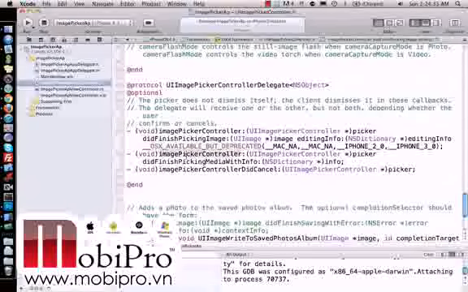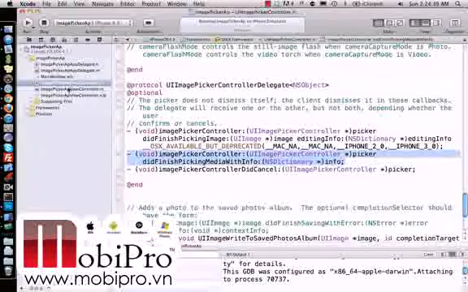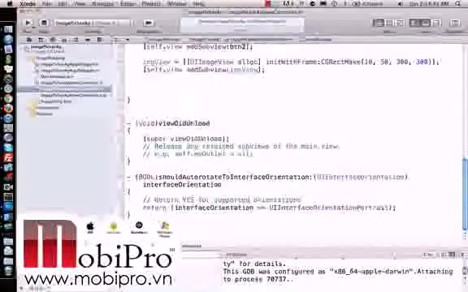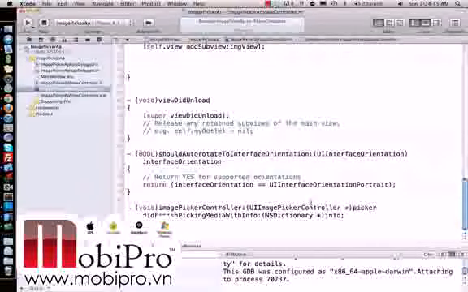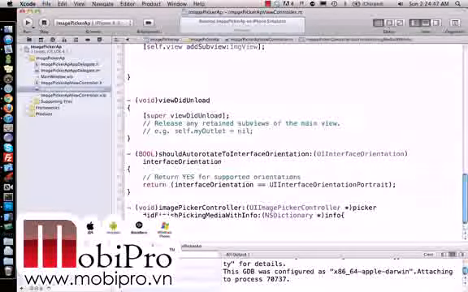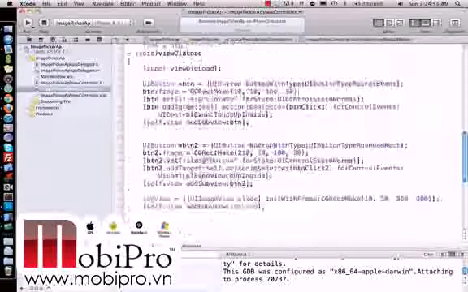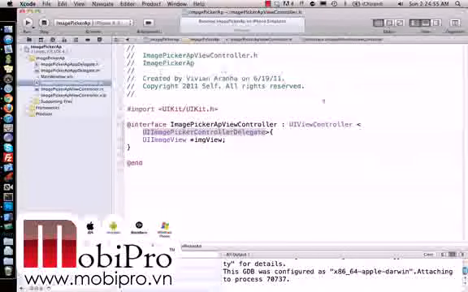So this image picker controller didFinishPickingMediaWithInfo lets you pick any kind of media, but we're talking about images right now from the photo library. So I copy that, and what is info? Now let's look at the documentation for what this particular function does.